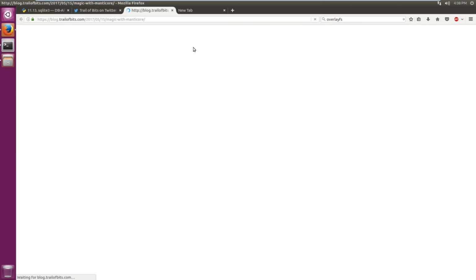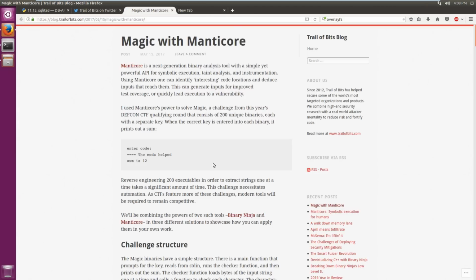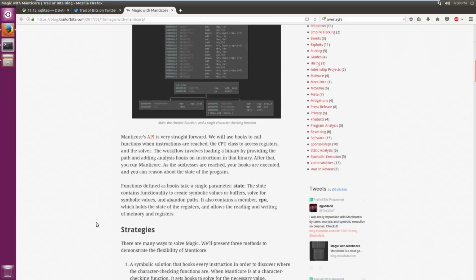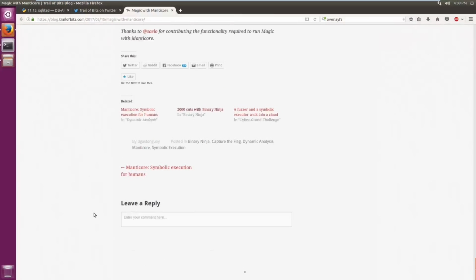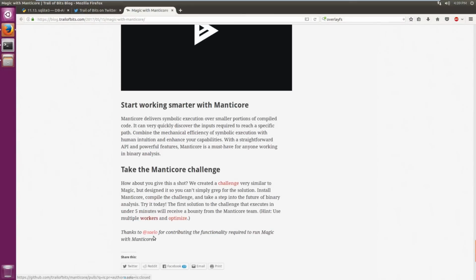They went through, and if you remember, 2 weeks ago, I tried to solve the Magic DEF CON CTF challenge with Manticore, and it completely broke. Apparently, we go all the way down here. Salio contributed a fix that I was running into and having it break on me.